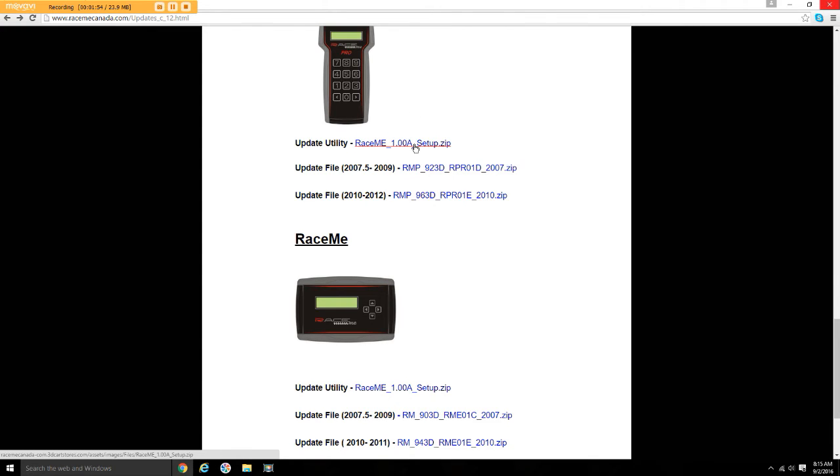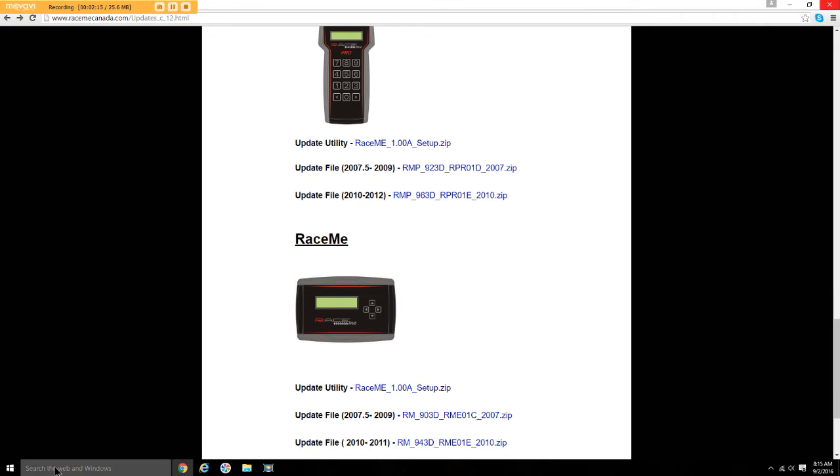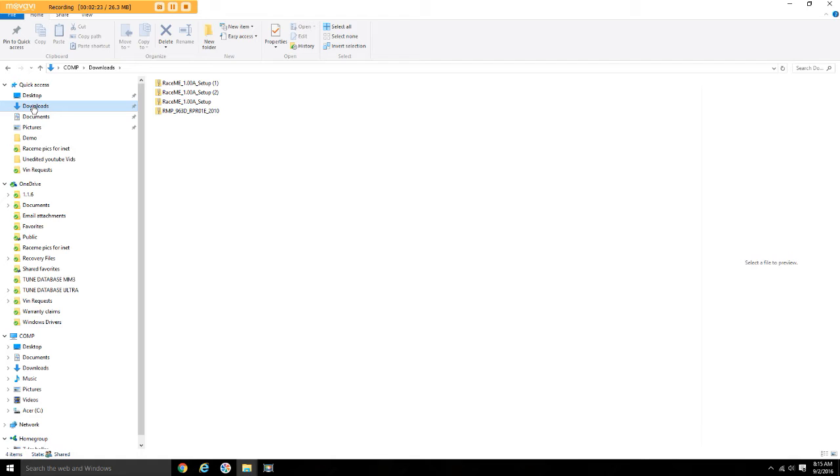In order to get the utility, just click on the setup. That'll download down here. Also, while that's downloading, you can click on the update file, which I've already done, and that'll download as well. Once these downloads are done, you can just click on them from here. If you lose your downloads bar down here, these downloads do go somewhere. So all you need to do is click on the Start menu, click on File Explorer, and then click on Downloads. That's going to take us to where we downloaded our stuff to.